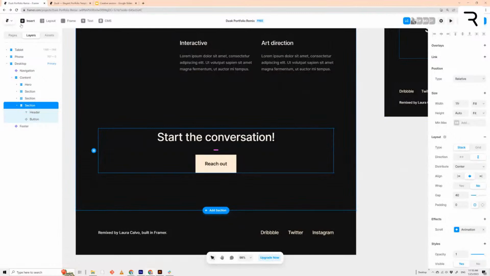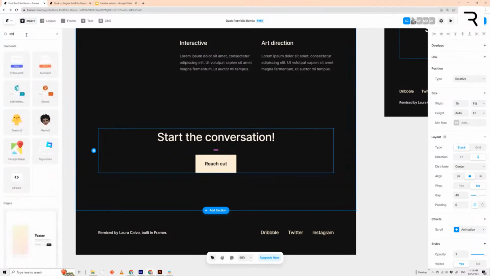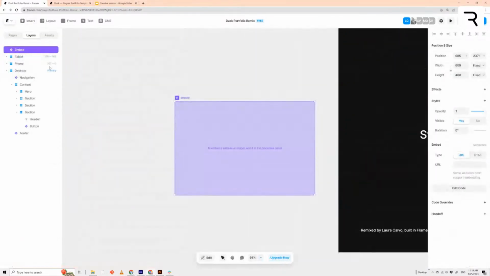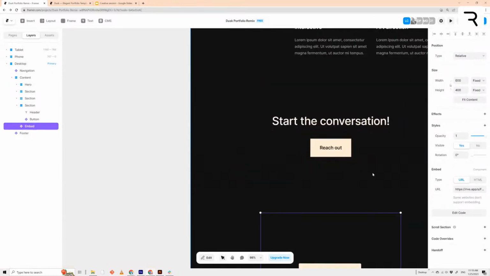Okay. So for the embed link, it's different. You go to this insert button and search for embed. There is. It's going to create this, but here in the right panel, you will paste the thing that you just copied, and there you have your button. You can add it also.